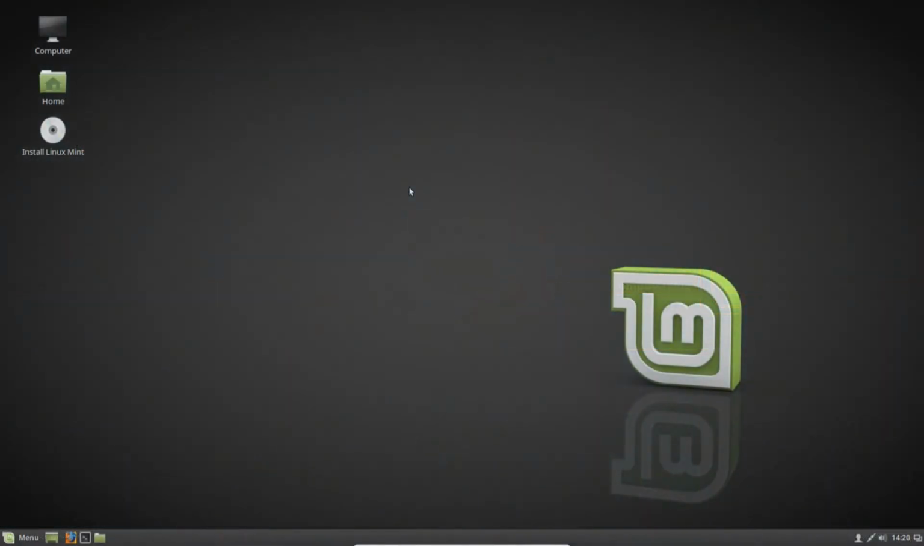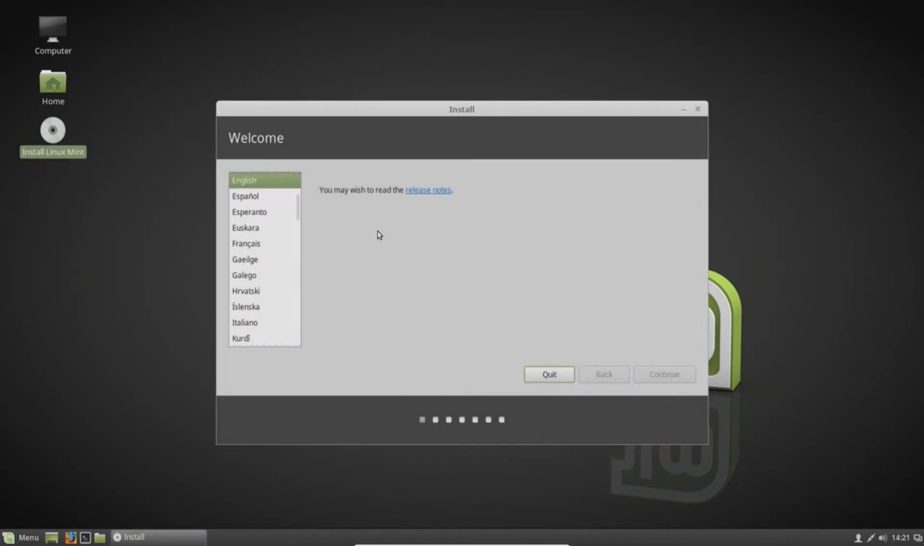Once you restart your computer, you will end up on a live preview of Linux Mint. We now want to install this permanently to our hard drive. So you need to double click this CD over here that says install Linux Mint. And you now need to select your language. So we're just going to go continue on English.